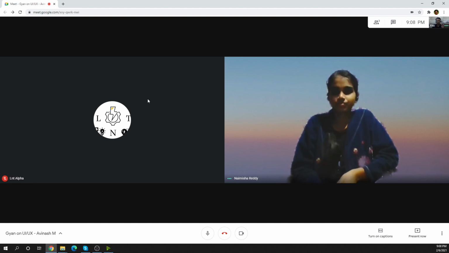Now let's look at the interface part, the part which is the looks part. When you say an application interface, we are talking about only the looks part.